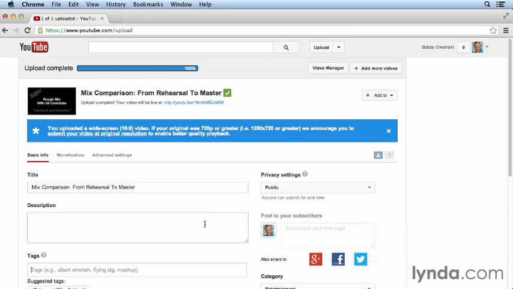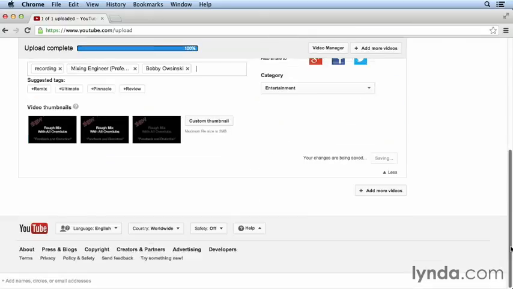We can also put in different tags. So for instance, let's put recording. Let's put mixing. And Google is saying mixing engineer, so that might be a good one. We're going to say Bobby Osinski, since people might be looking for things that I've done. It also gives us a number of suggested tags. So it says remix. This isn't a remix, we won't do that. An Ultimate Pinnacle Review, these don't actually work here.